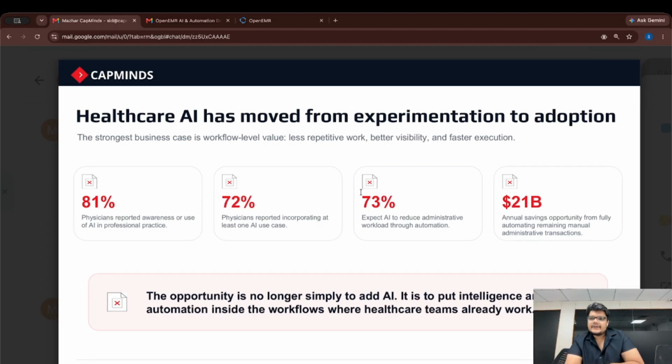Now, what does the opportunity in terms of finances look like? About $21 billion is expected to be the annual savings opportunity if AI is implemented appropriately in the healthcare IT sector. So it's very clear AI is the future. It's not experimentation anymore. It is something that is going to be implemented in some capacity or the other. So we have to be ahead of the curve and be the latest and greatest to make sure we are doing this right.